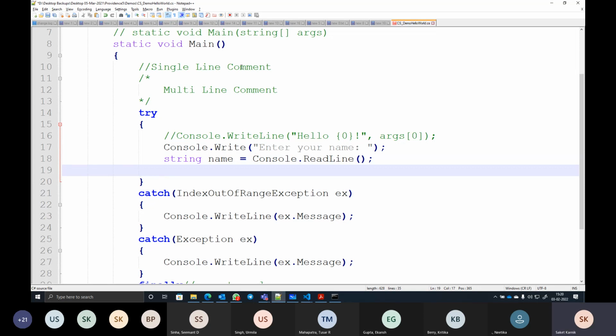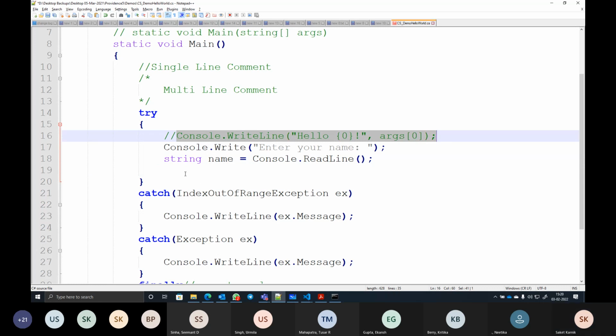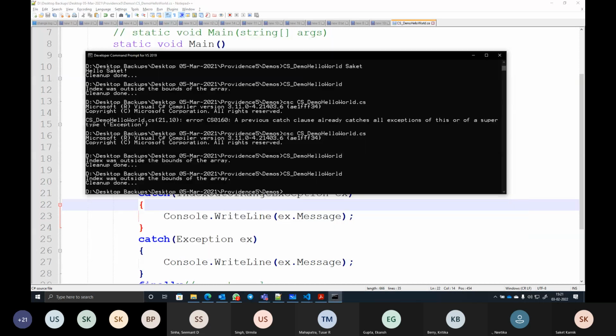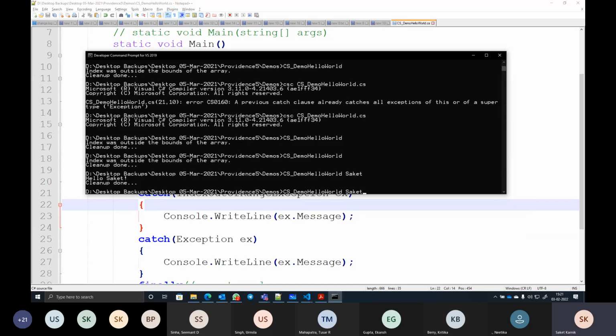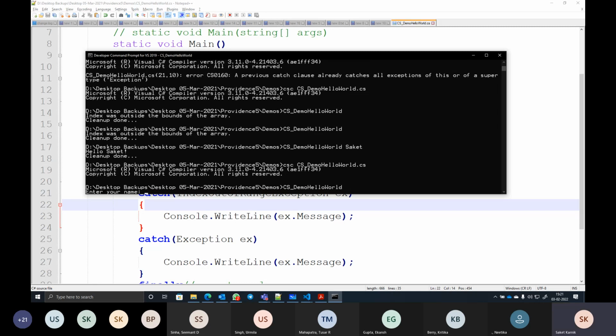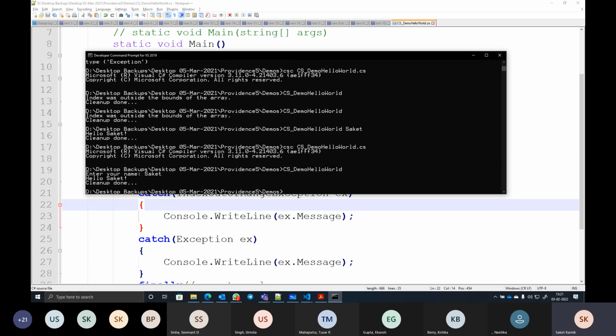And then here I say console.writeLine. Instead of args of 0 here, I replace it with the variable name. Save. Compile. Oops. And then run the program. Instead of failing, it is prompting. Enter your name. I gave Saket, I get the output.